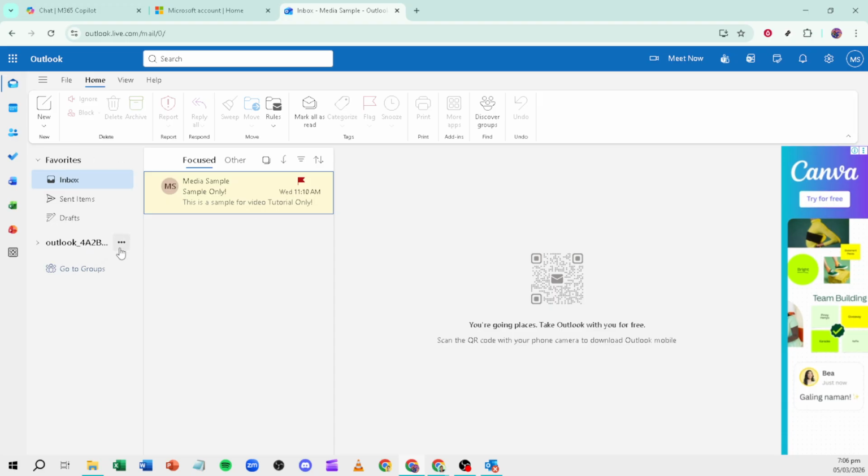Start by opening Outlook in your web browser. Once your mailbox loads, you'll see the main navigation panel on the left. That's where your standard sections live, like inbox, sent items, and importantly for this tutorial, folders.